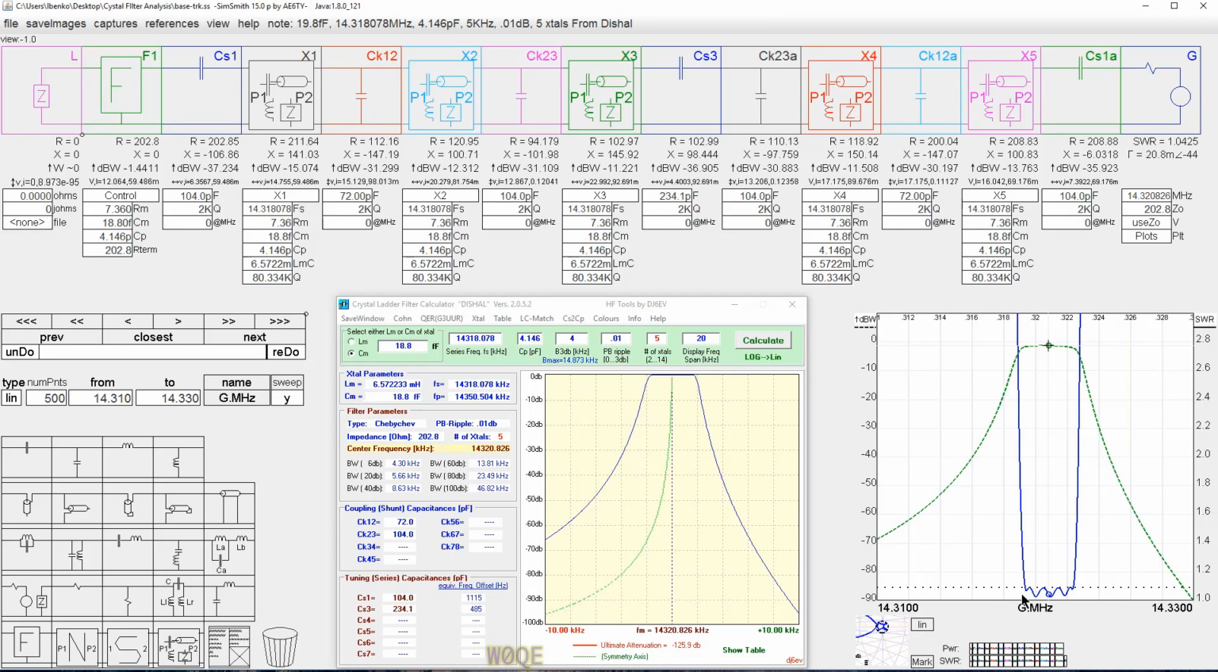The reason that's nice is SWR shows what's going on in the filter as I'm adjusting the components much better than the passband does. The passband doesn't move much and the SWR can move quite a bit, so you can see what you're doing when you're adjusting it. So this is just a piece of information.